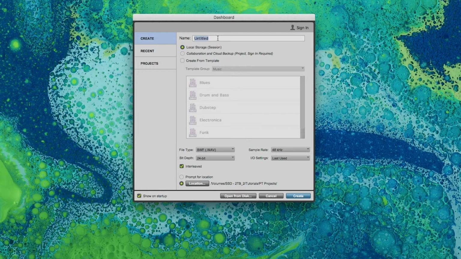So we're going to name it here. Let's just name it Pro Tools Demo. And we have a local storage session. Other options here have to do with cloud collaboration of projects. And here we have the option to create from a template.